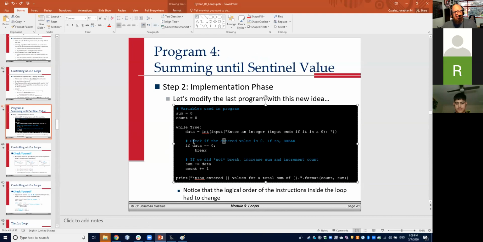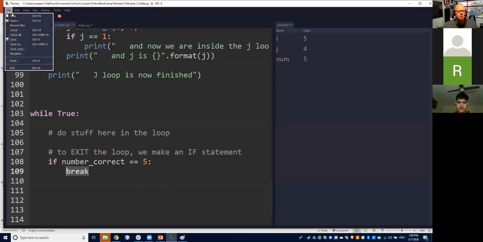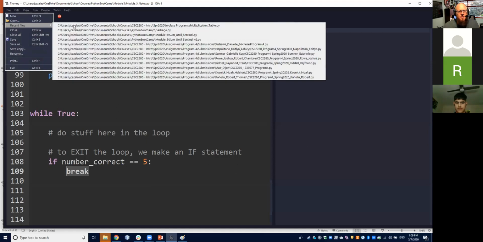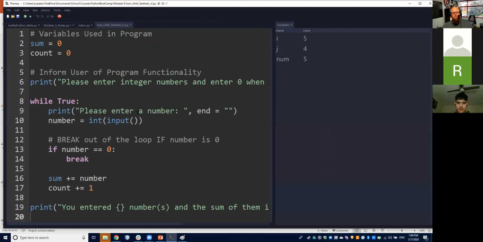We solved that two ways last time. Yes, this was the Sentinel problem, so I can open that up. File, sum until Sentinel version 2. This was it right here. So here we simply said, if the user ever enters a 0, break. Otherwise, add the number to sum and then count it. So we already introduced the idea of break.